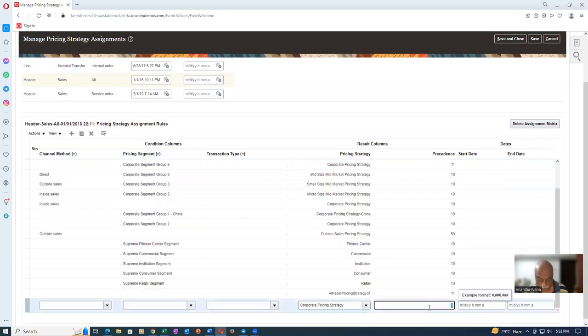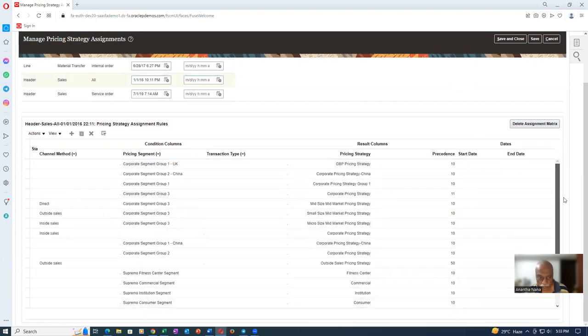Somebody has filled on it. The lower the precedence, the higher the priority. So somebody has made a change. My corporate segment group one and corporate pricing strategy group one is now 10. 10 is okay. The other one was made 1, and I have now made it 11. Thank you.